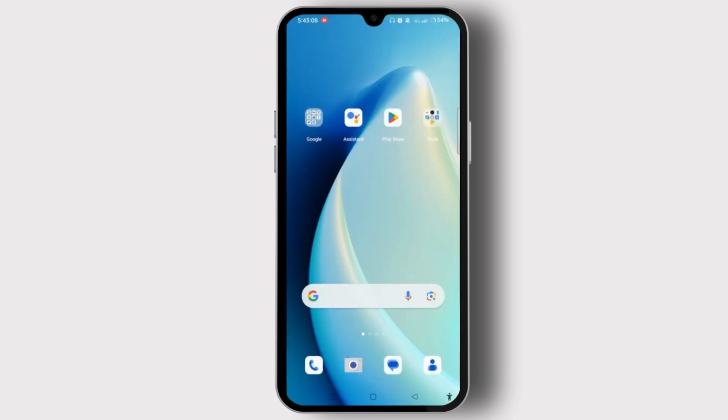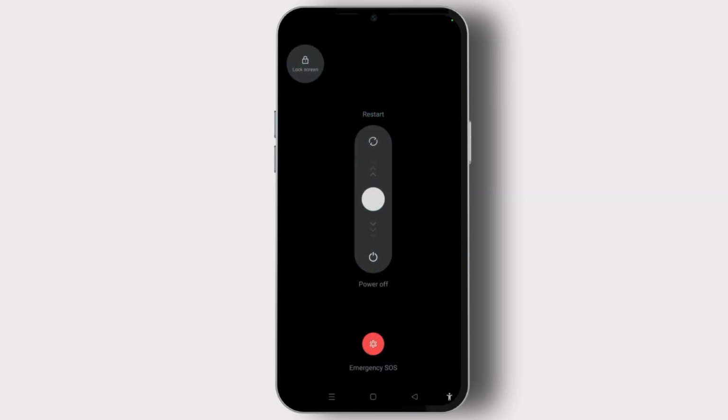Another step you need to follow is to reboot your device. For that, press and hold your power button and you will see the restart button. Tap on the slider and slide it upward and restart your device.